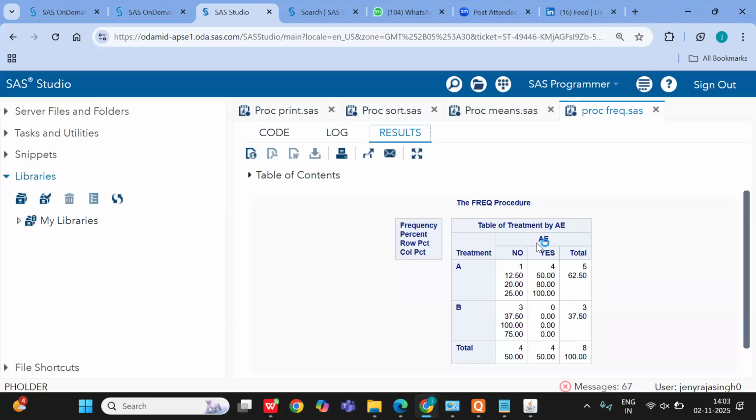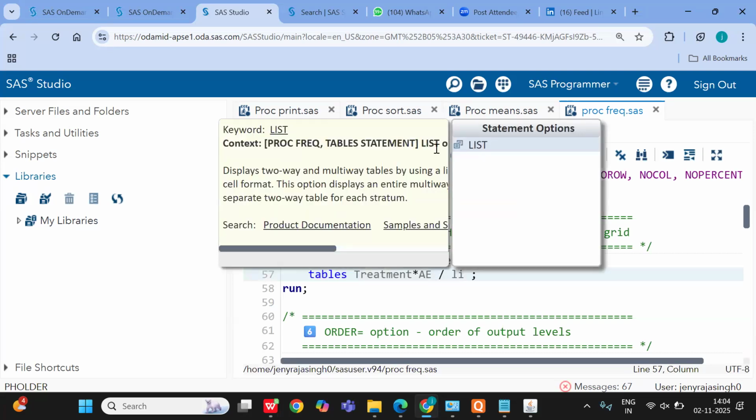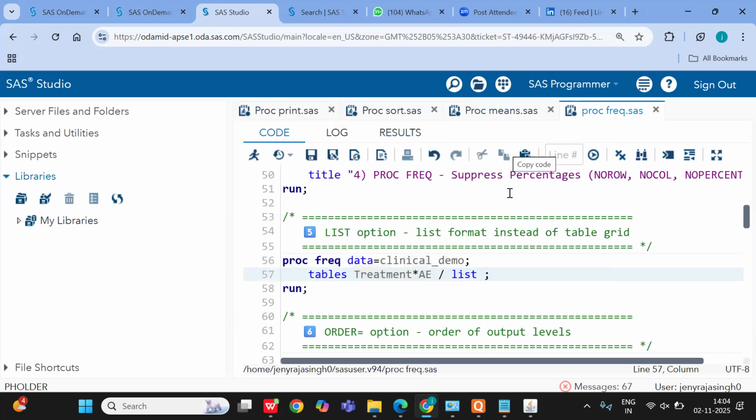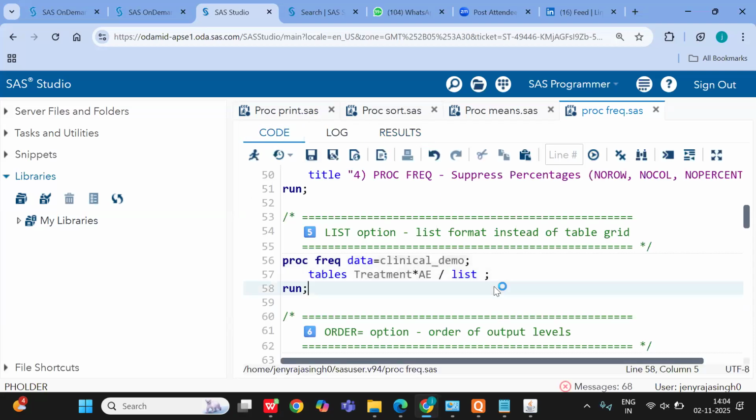So here, if you see this table, first you have one row called table of treatment by AE, and then the adverse event column after the treatment column. Suppose I give slash test. The table will be in a very simple format instead of the grid format. So whatever format option you want, you can use that option.